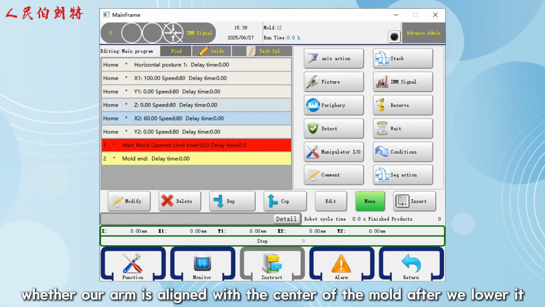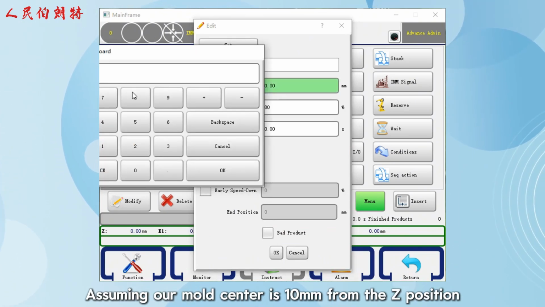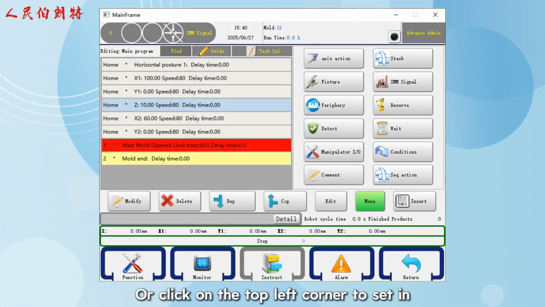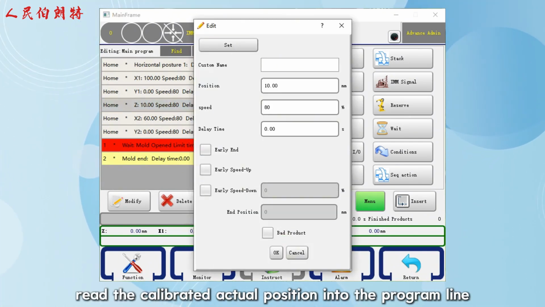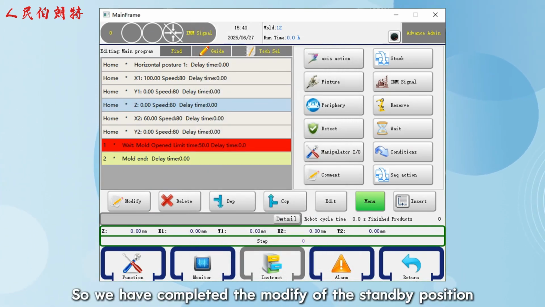the standby position of Z is directly determined by whether our arm is aligned with the center of the mold after we lower it. Assuming our mold center is 10 mm from the Z position, edit Z to 10 mm, or click on the top left corner to set in. Read the calibrated actual position into the program line. Click OK. So we have completed the modify of the standby position.